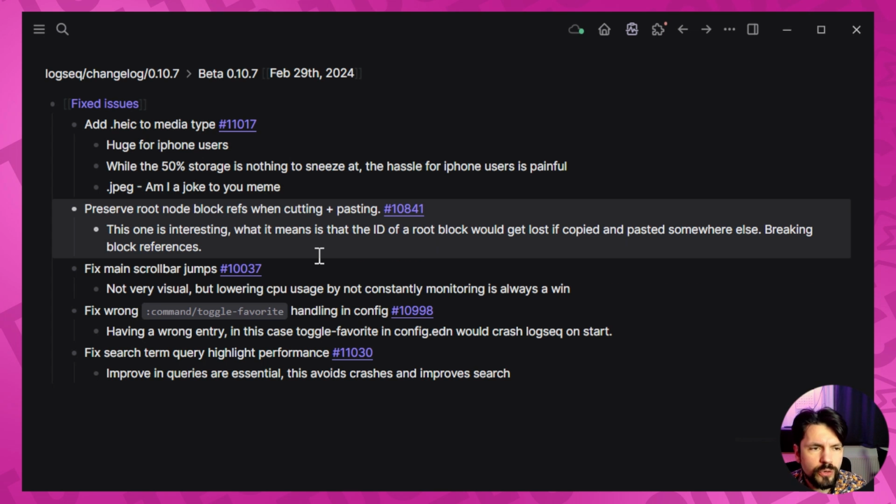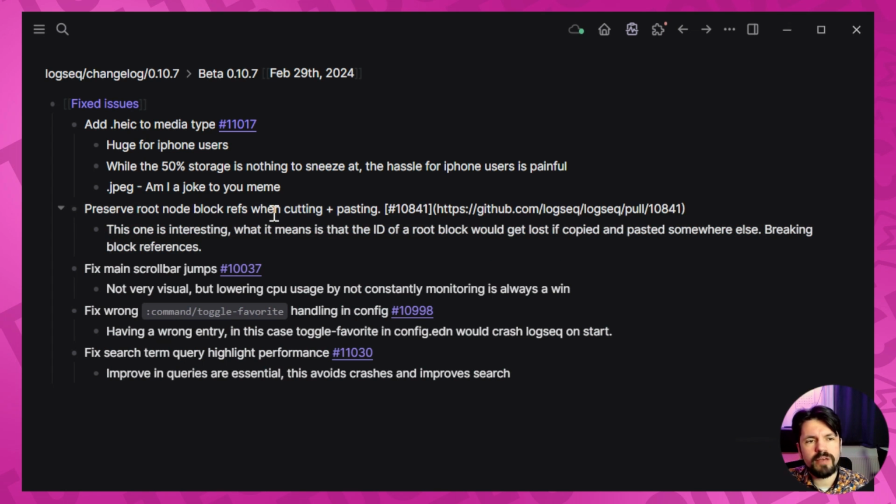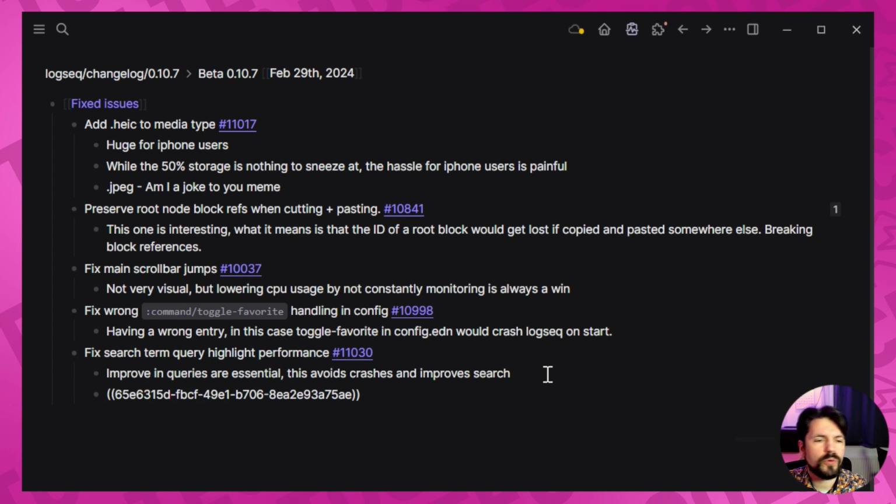Then we get to preserve root node block refs when cutting and pasting, and it sounds very complicated. I had to look at a couple of the videos. What it means is if you have a reference, say for example I would reference this root block, so I do a Control C and I would place that here. Let me just make an example quickly.